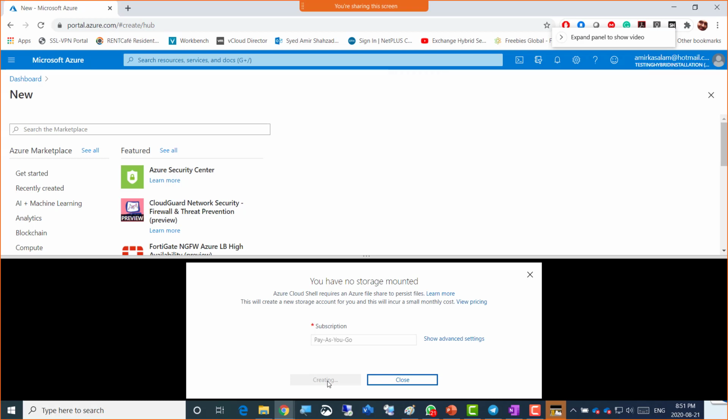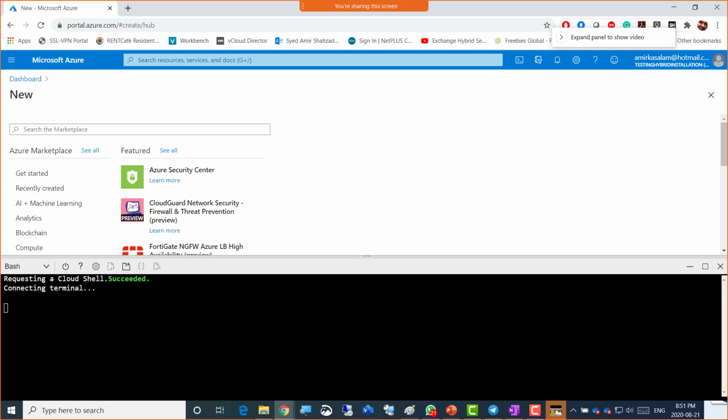So there are two command line environments it's going to offer you. One is Bash, the other is PowerShell. Bash is for Linux based commands, and PowerShell is for Windows PowerShell based commands, right? So those who are Linux experts and have been working on Linux commands a lot, Bash is for them, and PowerShell is where you've got PowerShell scripts that you can run here.